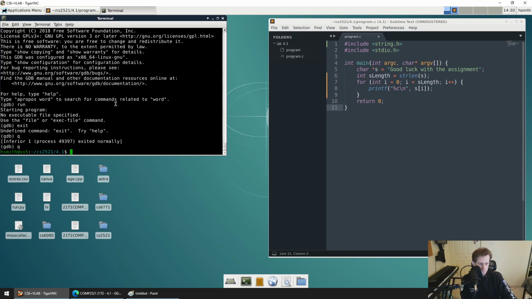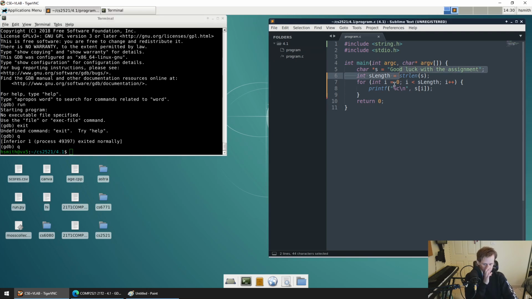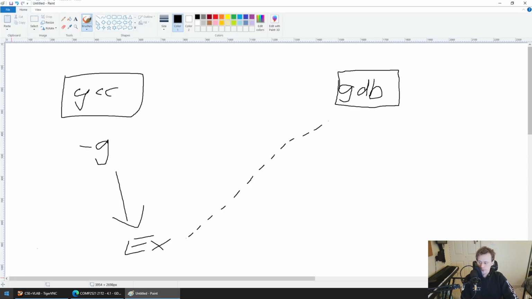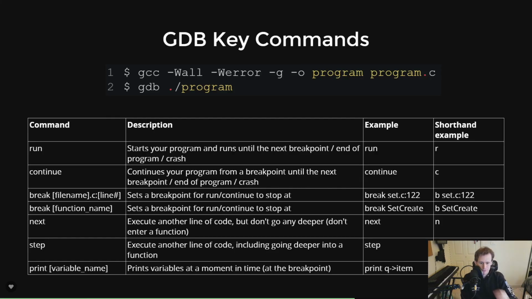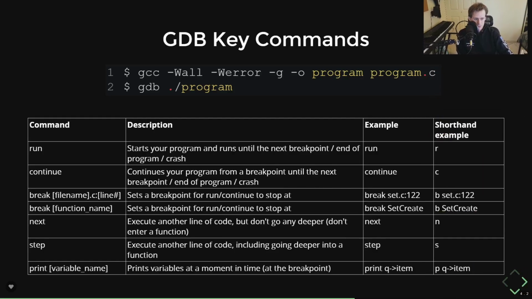Just reading the chat. Yeah, so that's GDB. That's the gist of it. Now, it's really easy to compile with GDB and run it. The hard thing is actually how to use it. So I've got all these commands here, such as run, continue, break, next, step, and print. This lecture is not going to go through things in as much depth as the lab does, but we will try and cover the basics.